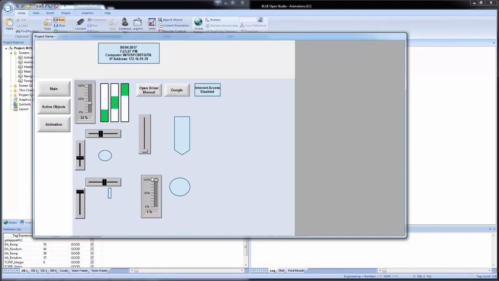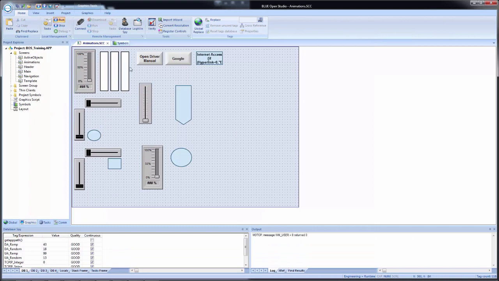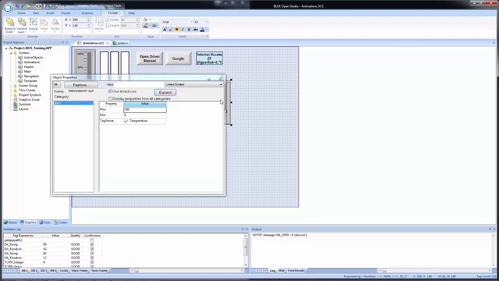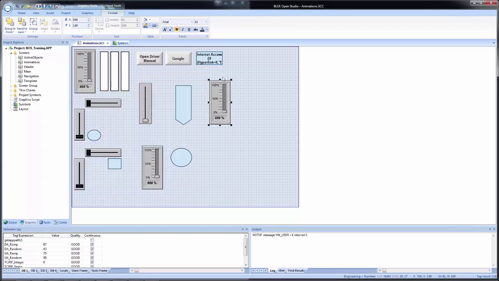So now we will walk through configuring an object to use multiple animation functions. So I'll go back into development, and I will copy the slider in the upper left of the screen, which is our temperature slider. Bring it over here, and I'll open the properties just to make sure everything's set the way that I need it. 0 to 100 for min and max, and tag for temperature.